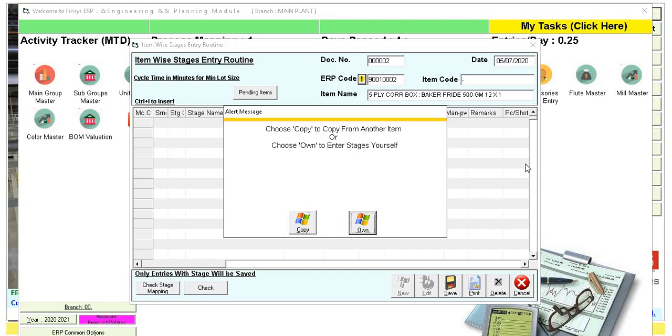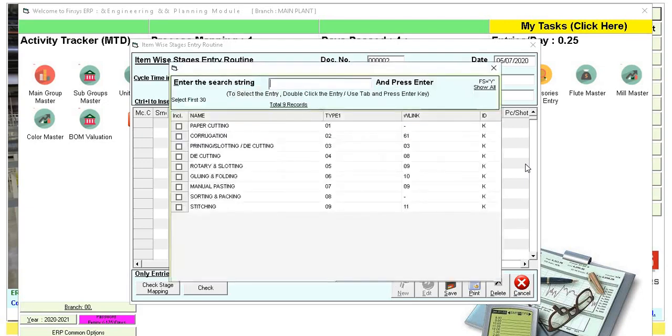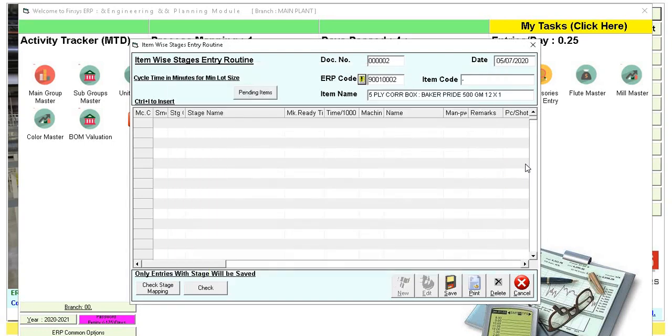Let us first start with own. I go to this option. The system shows me all the available processes that I have in my factory: corrugation, printing, die cutting, folding gluing, and finally sorting packing, and I press enter. The system automatically fills up the screen with the relevant stages which I had selected, and the standard time set up in the master for this process is filled here.